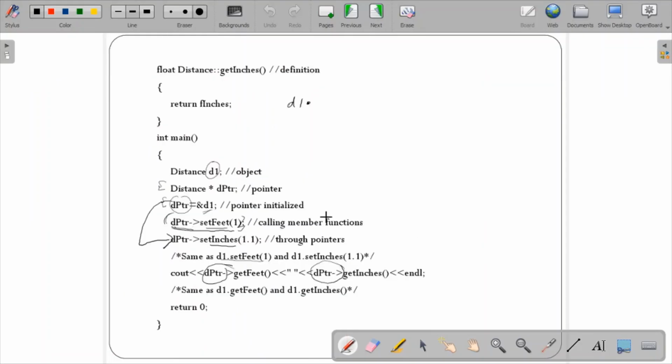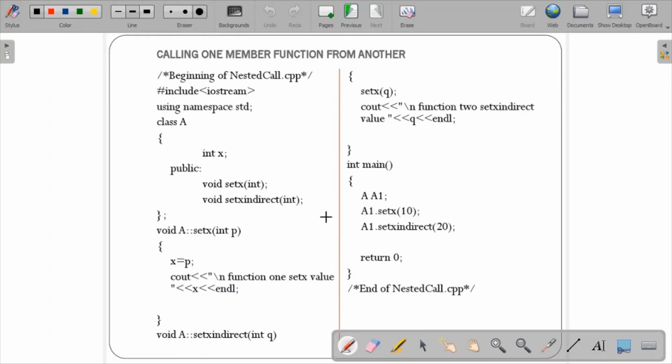The last topic is based on calling one member function from another. So you can see over here, one member function can be called from another in this. So just see this.